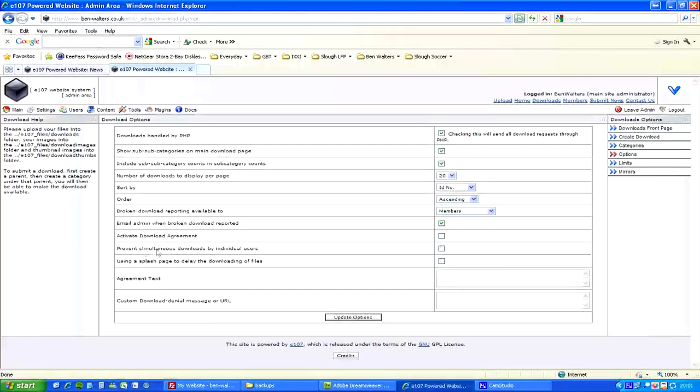Prevent simultaneous downloads by individual users. Now this is again up to you. If you have limited bandwidth for your site, this might be a good thing because it will stop the user going on downloading every single download you have on your page just to have a look at it.